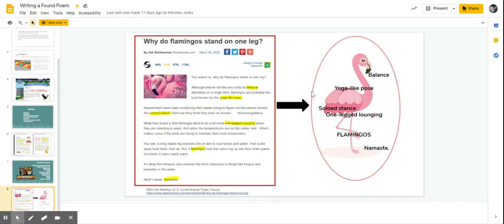They moved it over and put it here. They used, just like the one on the previous poem, they gave you an image. Balance, notice the position. The words are kind of going back and forth. Balance, yoga-like pose, soloed stance, one-legged lounging, flamingos, namaste. Again, notice that there's kind of like a pattern going on.